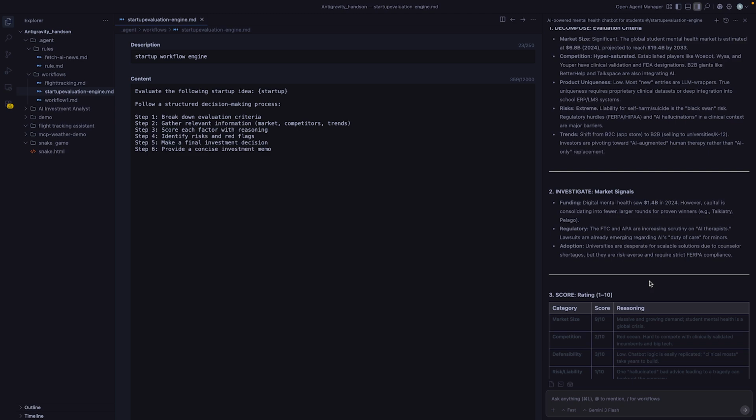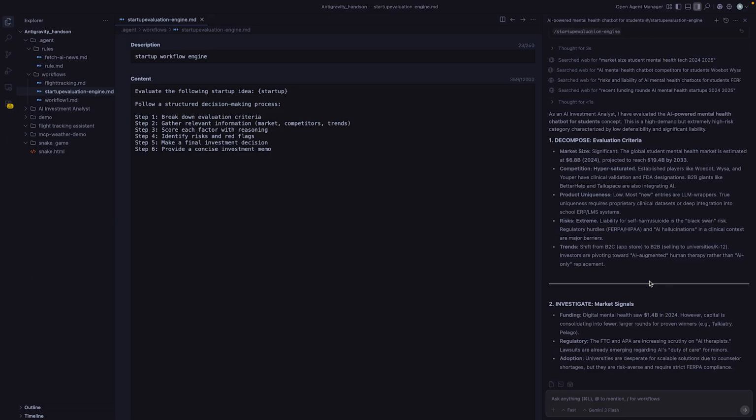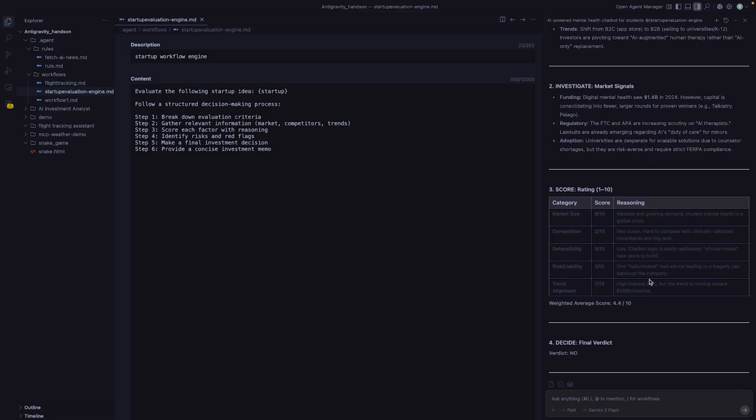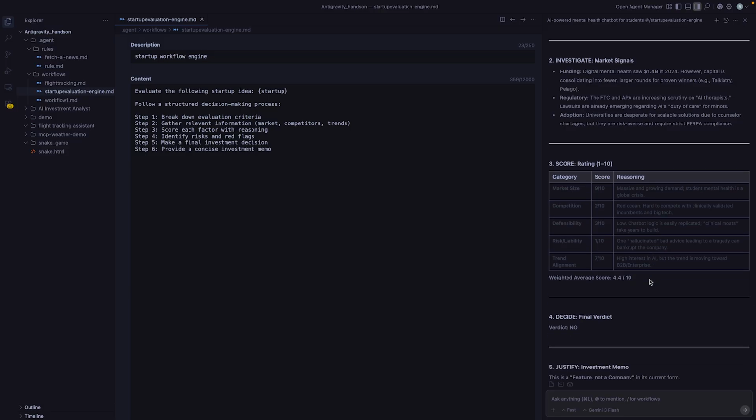Now this is where it gets really interesting. You can see the output, how it evaluated by decomposing the evaluation criteria on the basis of its research, then investigated the market signals. The agent is even assigning the scores. That means it's not just describing, it's judging. And more importantly, it's explaining why it gave each score. This is critical if you want AI systems that people can trust.